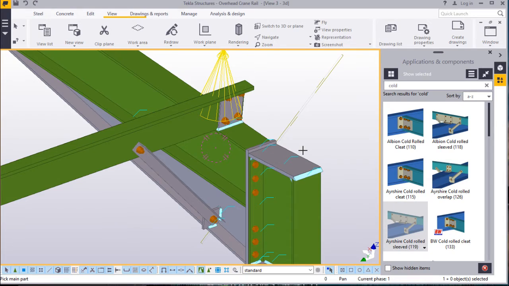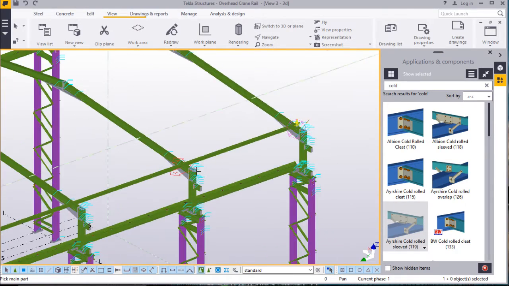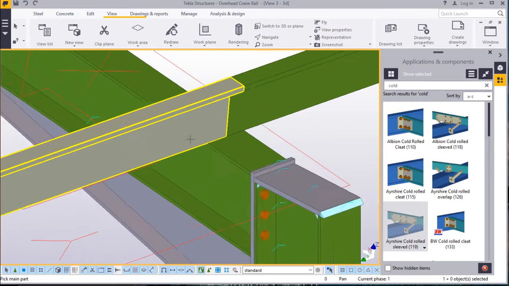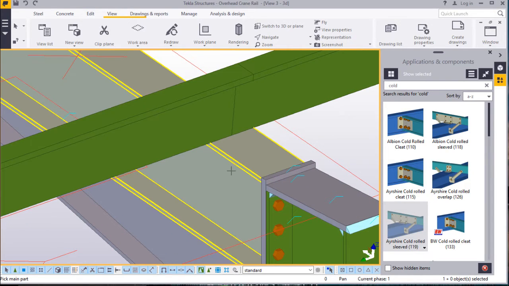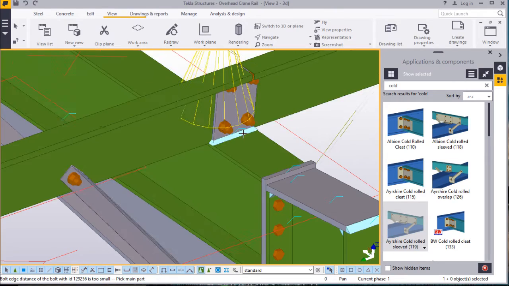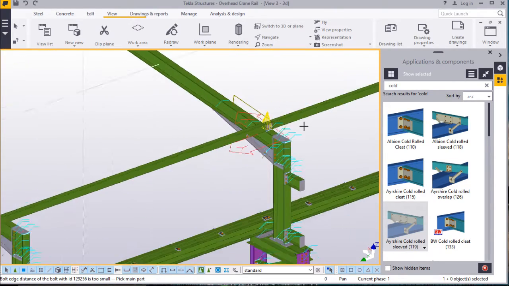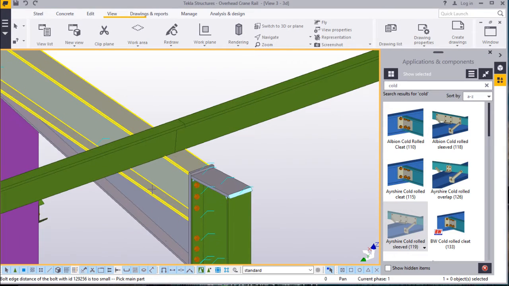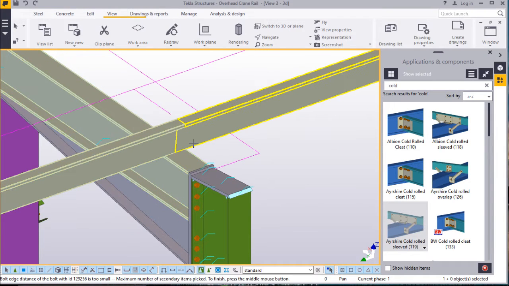On the same cold rolled kind of a joint, of purlins, click this as the main member, click this and this and press your middle button on the mouse. Just move that way to the very end.